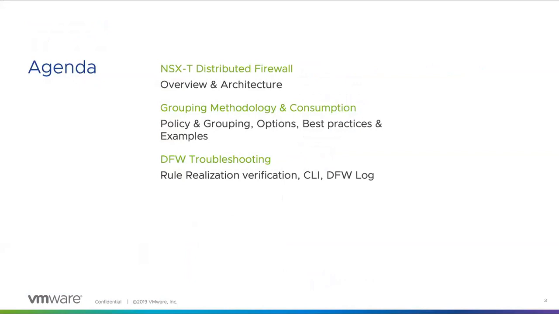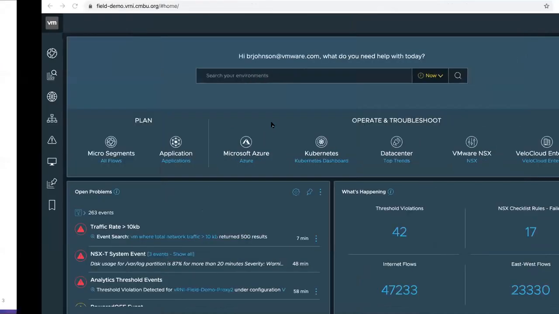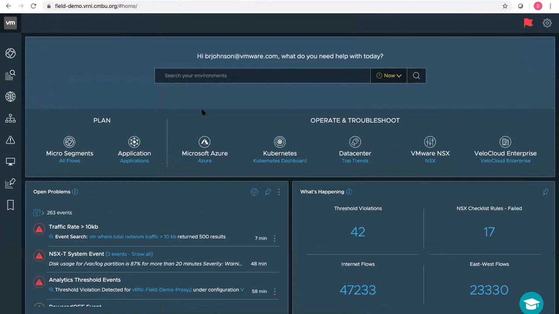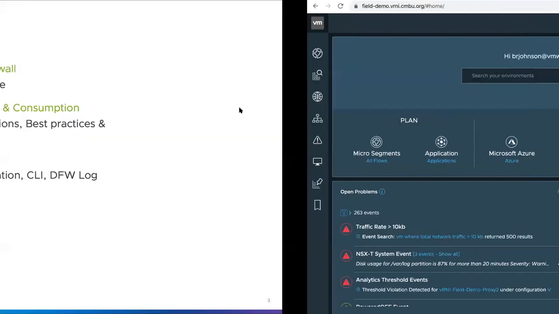And today we're going to take a look at how we handle security in a software-defined model with microsegmentation and distributed firewalling. We'll go through some of the overview and architecture of that, and policy grouping, some of those options and methodology for how to collect things together in policies. We'll do a little bit of troubleshooting, and that's where I'm going to cheat a little bit and go over to another tool we have, which is vRealize Network Insight. We'll take a look at that for a bit.